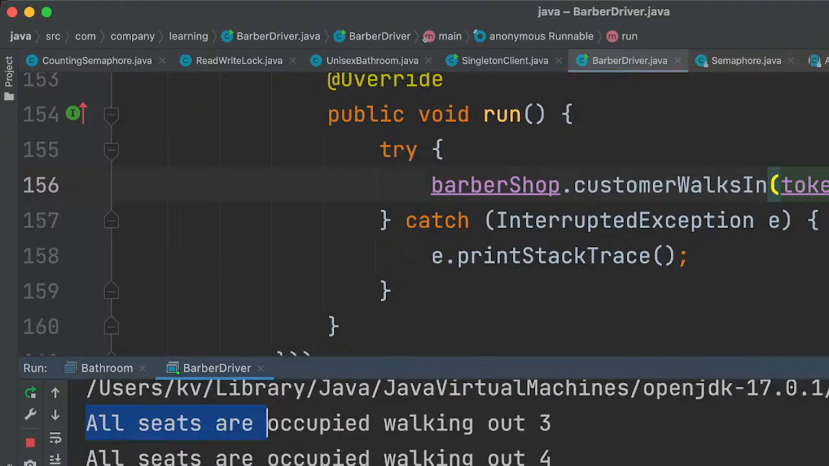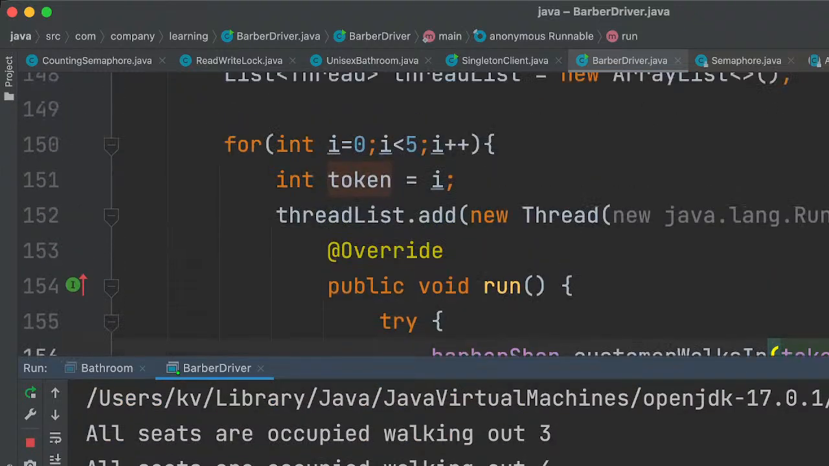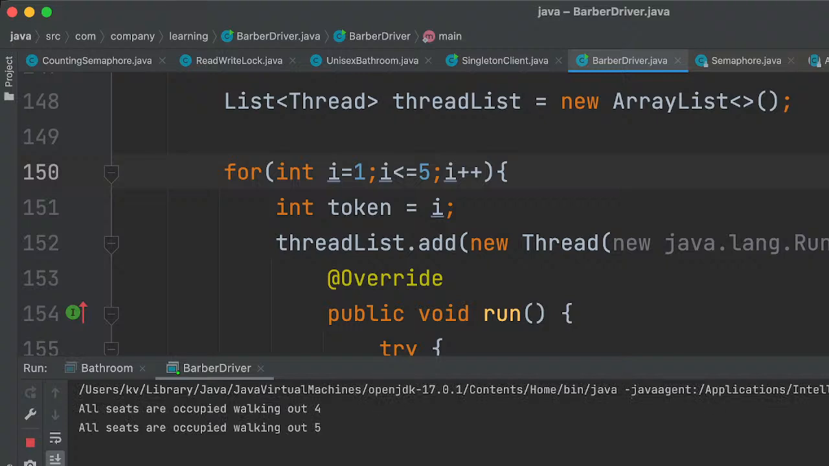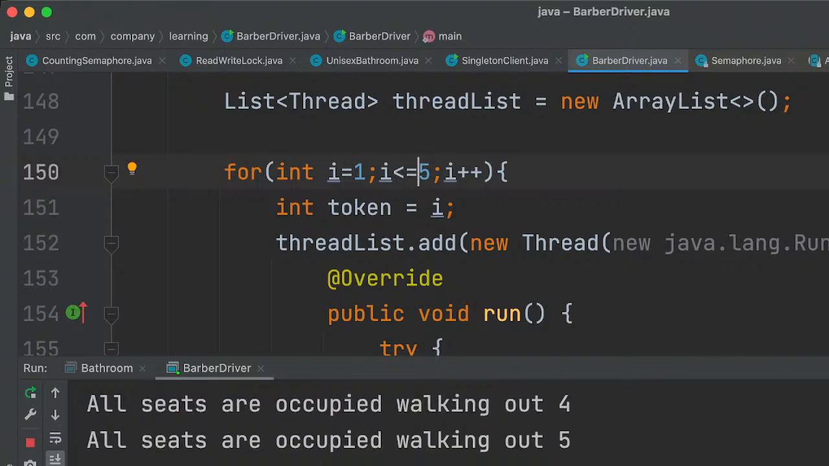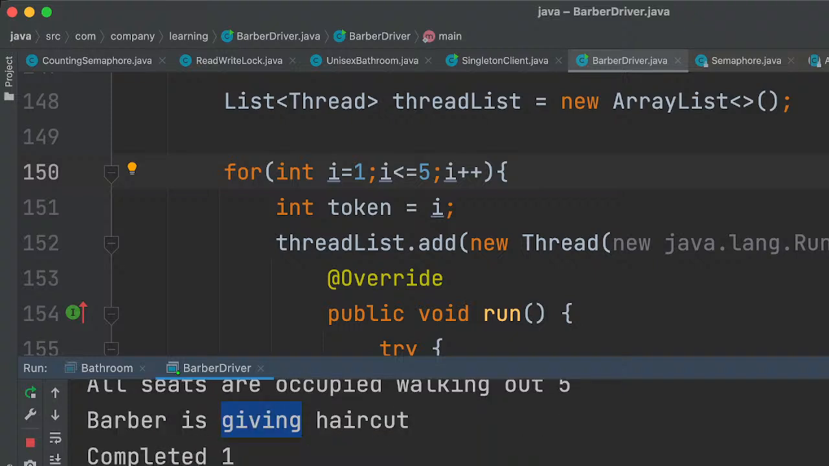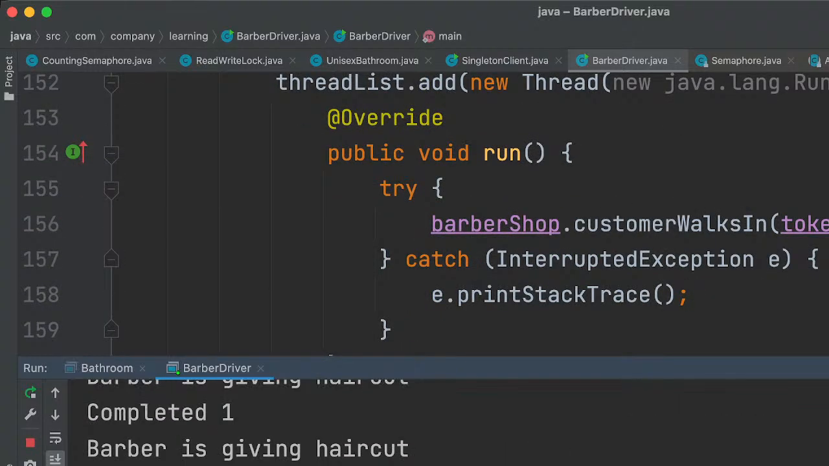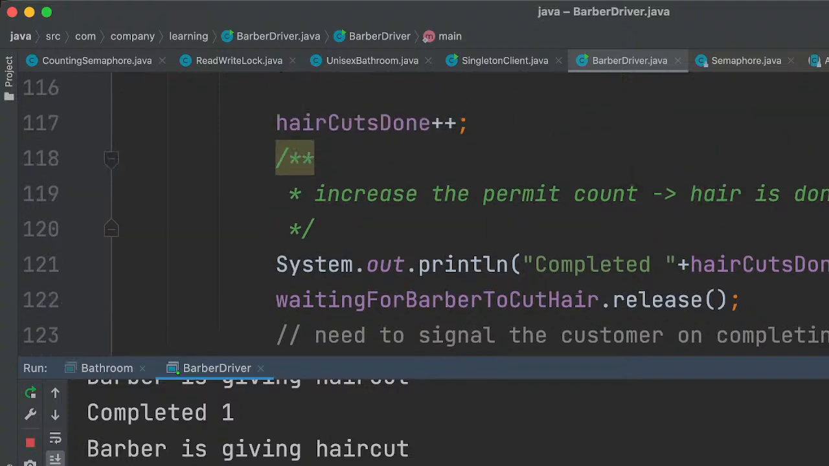So okay, that's this. Starting one by one. The 4 and 5 are being left out. Barber is giving haircut, completed 1. Completed. Completed 3.